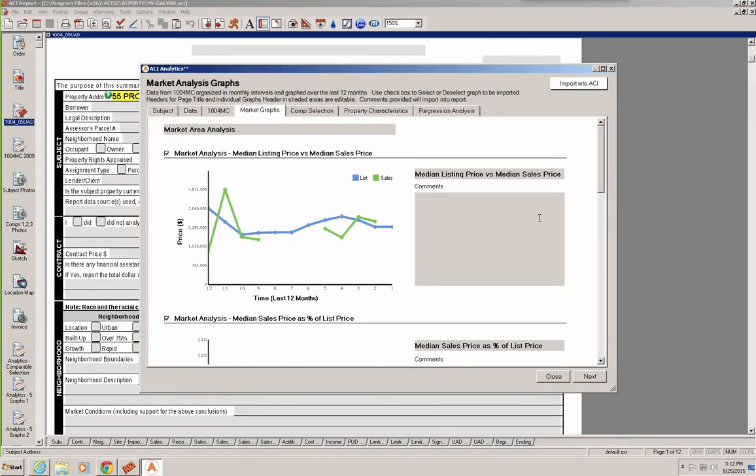ACI report will automatically add the pages for you. I'll show you what those look like at the very end of this, so you don't have to worry about trying to build a pack or a report template that contains these forms.